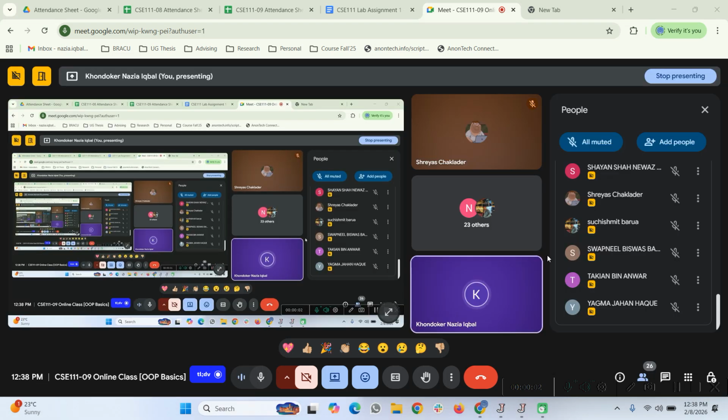The concepts of OOP. So this is our very first class of OOP. Before starting the code, let's talk about some basics of OOP. We already know that OOP means object oriented programming. The first class we get a few ideas about OOP.